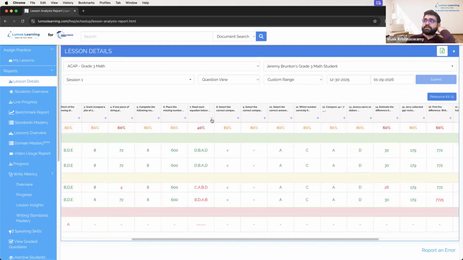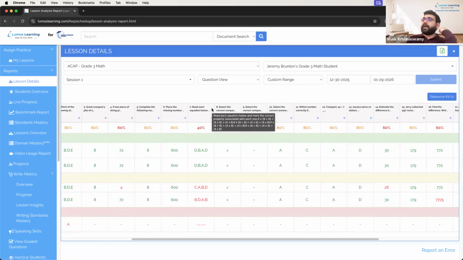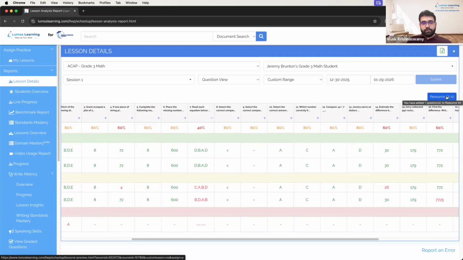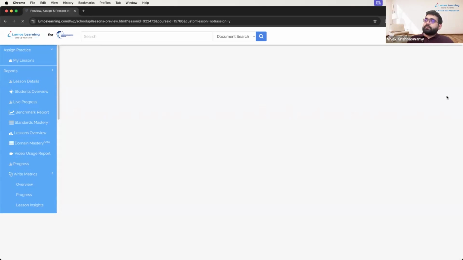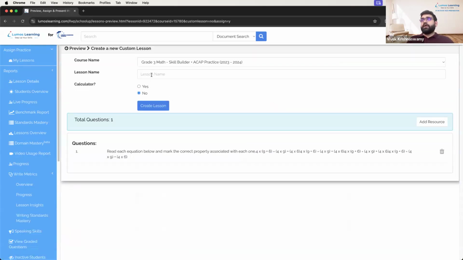All I have to do is click on this little plus sign under that question. And that's going to add this question to the resource kit. So there's this little blue button. If I click on resource kit, then I can work on this one question that the class did not do very well on in the form of a smartboard lesson.